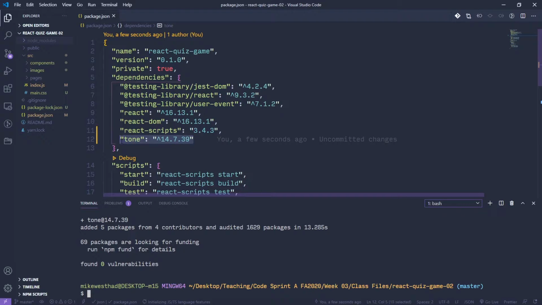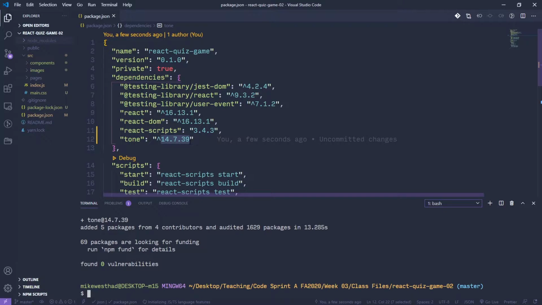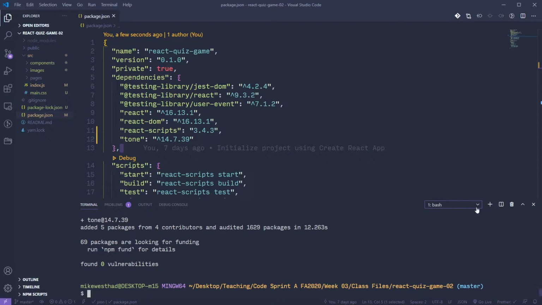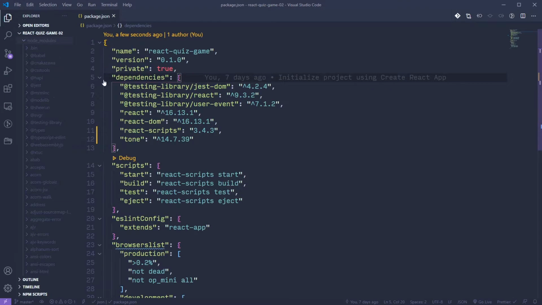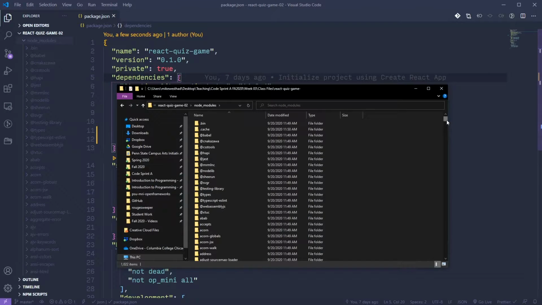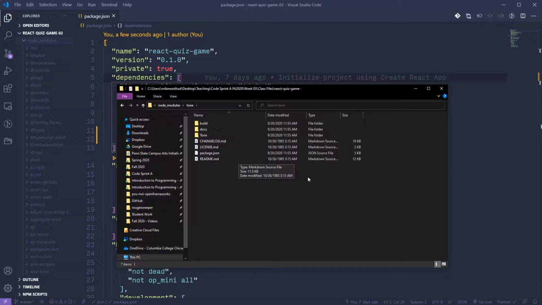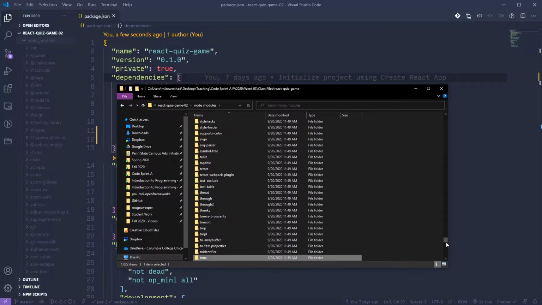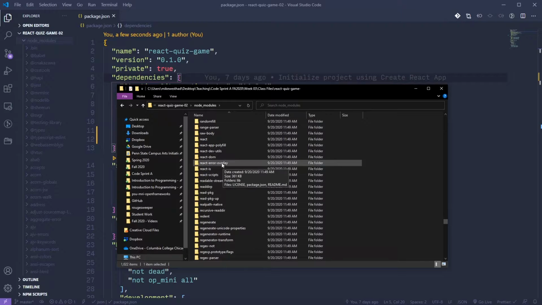So here it has installed tone and said that this project needs 14.7.39 or higher. Packages are installed to this node modules folder. If I reveal an explorer and go in here, I can scroll down to T and find tone. And here's all the source code that was installed with tone. I could also look in here in the R for React. We've got React DOM, we've got React, we've got a couple of other things like React scripts.